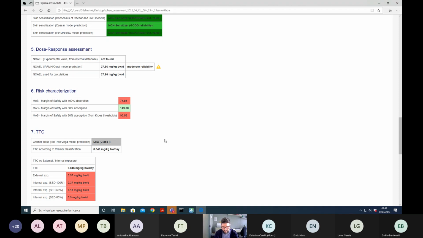For TTC, into this software, we use the Kramer decision tree. The Kramer decision tree, developed by Kramer in 1976, is a decision tree based on 33 questions, which have a yes or no answer, and a final classification into 3 different classes. Class 1 with a low level of concern, class 2 with an intermediate level of concern, and class 3 with a high level of concern.